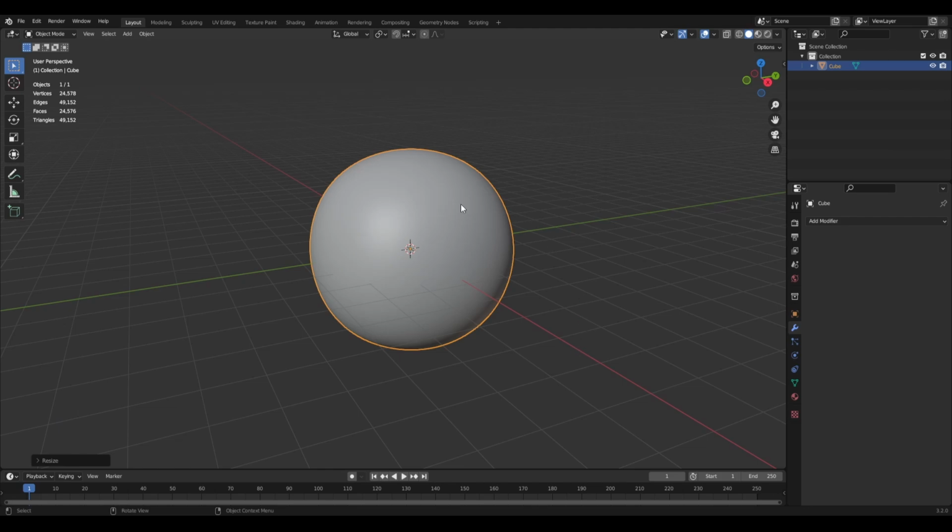Now, I don't really want to have a resizable object. So what I have to do is apply this scale. You can do that by pressing Ctrl and A and applying all transforms. Now this object is in this area. And if I press Alt S, it will not become smaller.